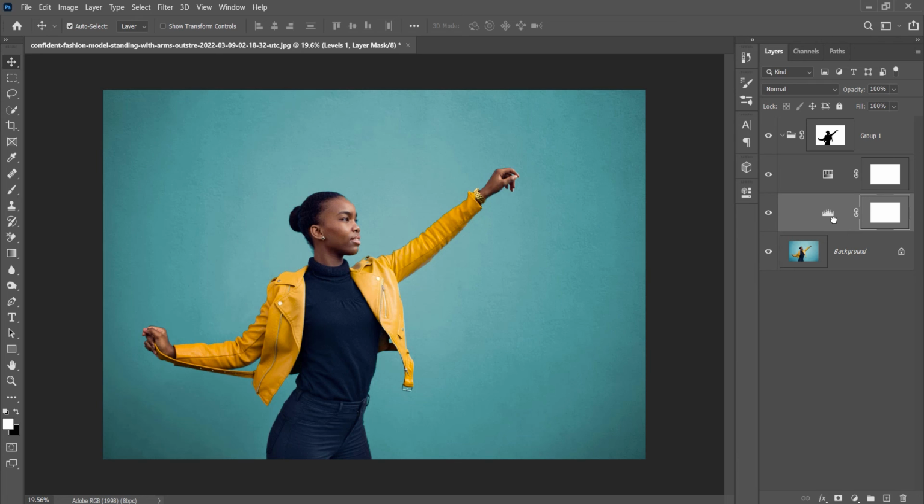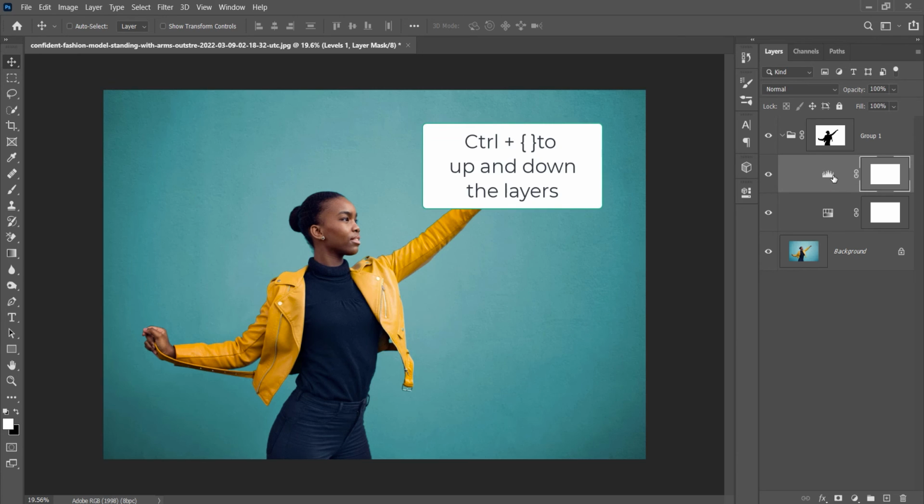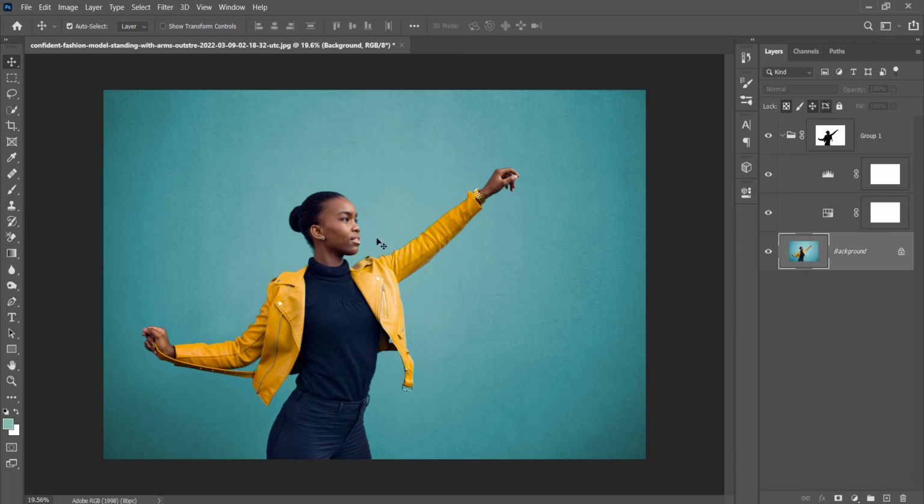I can manually drag and drop it below, but I'm going to show you how we can do it with the help of hotkeys. Hold the control key and use the left bracket key to move it down, and the right bracket key to move it up. So now we are going to make the background a little bit blurry.